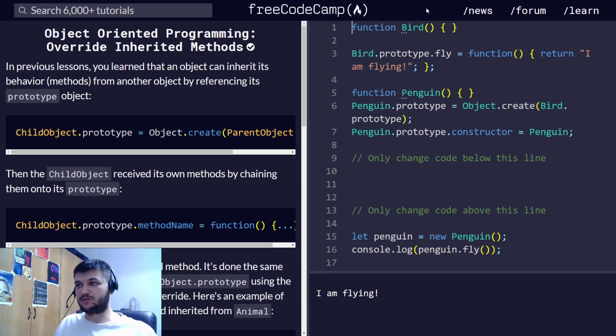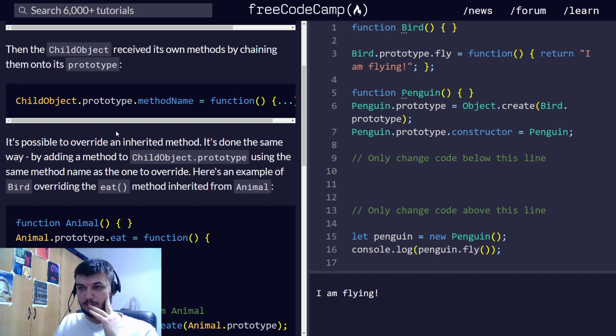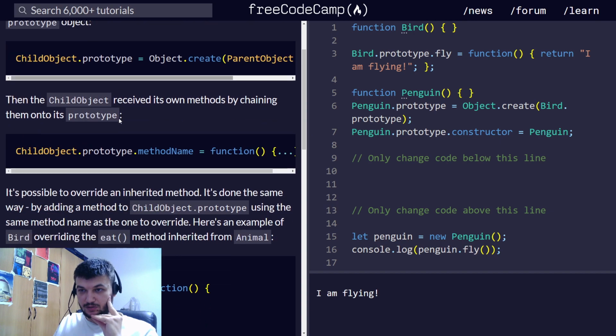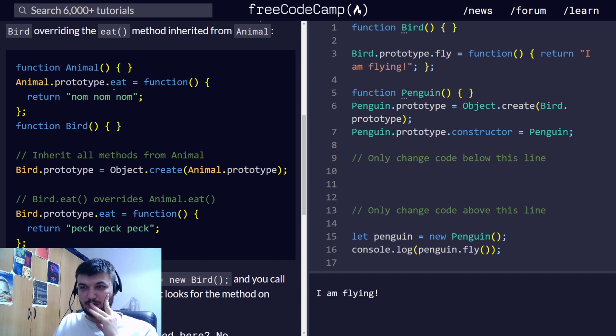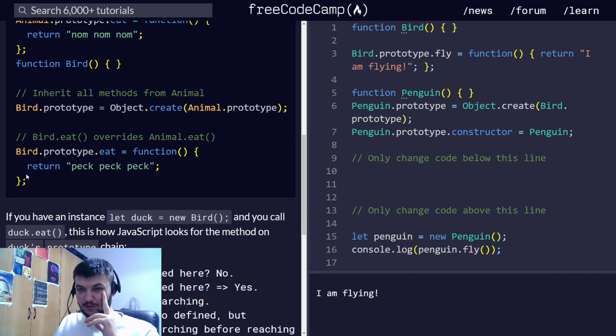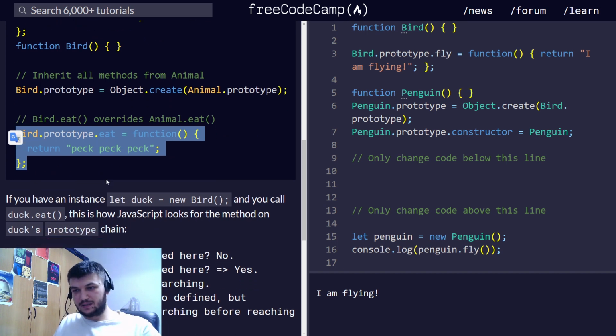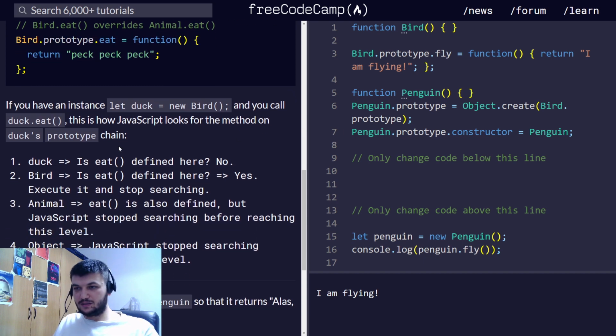Okay, now how to override inherited methods. Okay, so we learned how objects can inherit their behavior by referencing their prototype, also how to add methods, but we can also override methods just in the way that we can create new ones. For example, here we have this animal, which has the animal prototype has an eat method, and then we can create the bird prototype that inherits from animal prototype, but here we override the eat function.